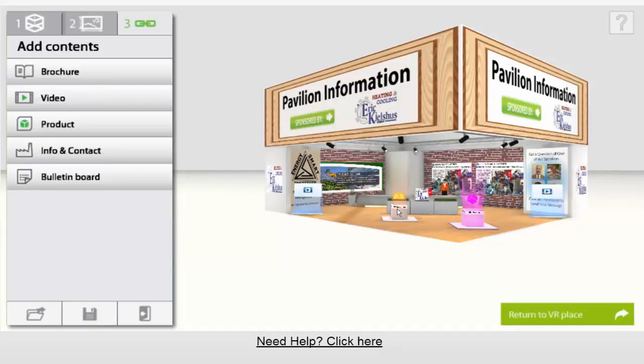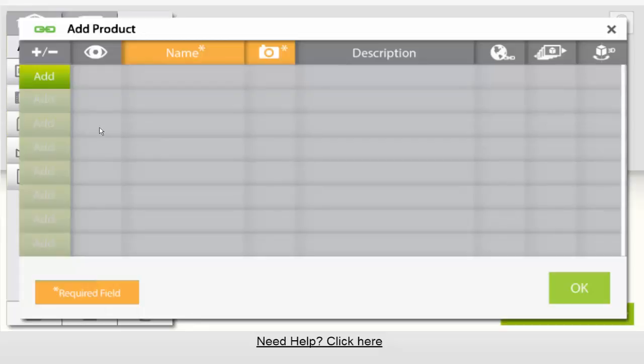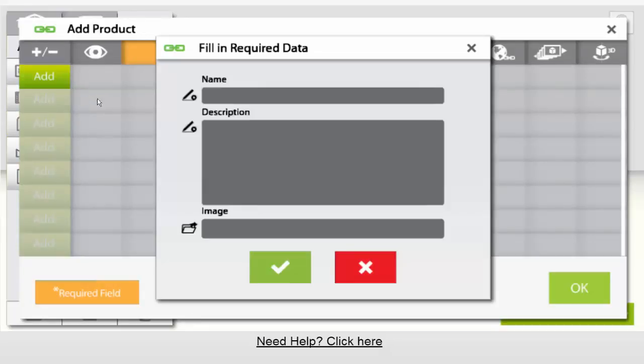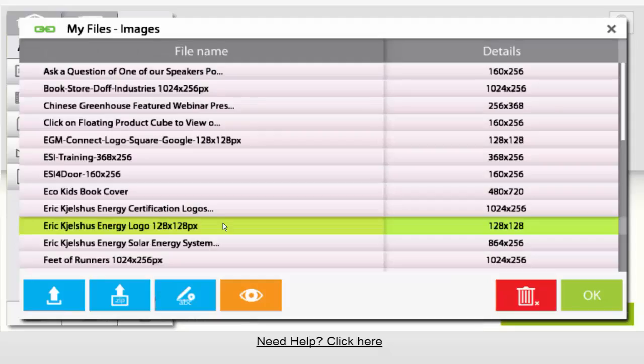Product is the product cube, which is this hot pink one. I can click on the product cube, or I can click over here and it'll bring up the same screen. We can add a product. I don't know if I have anything to put in here. You name it, describe it, and then you have to find an image.